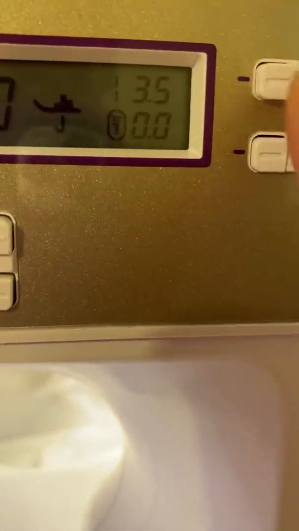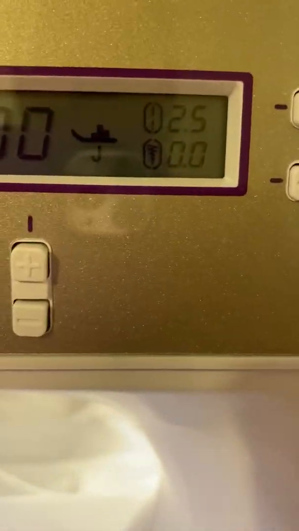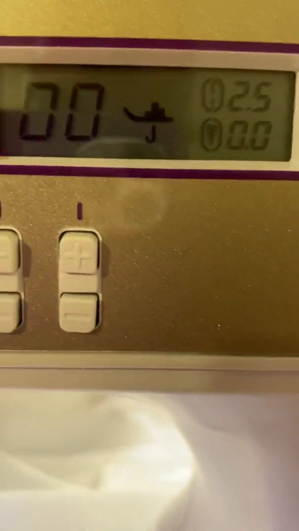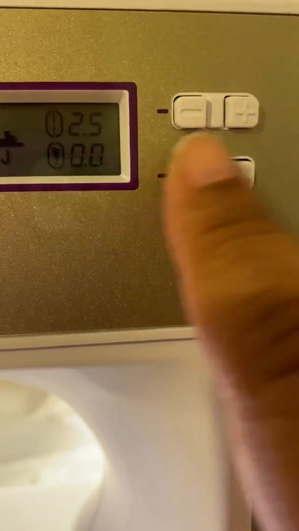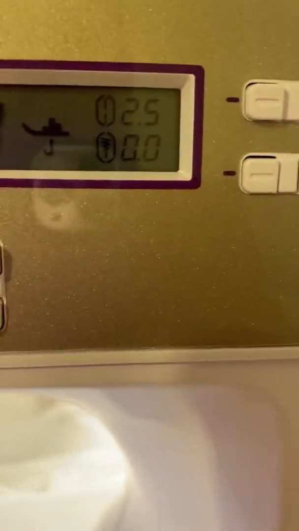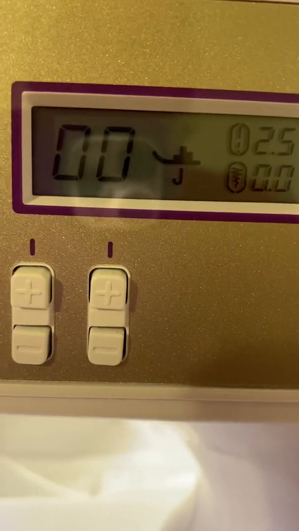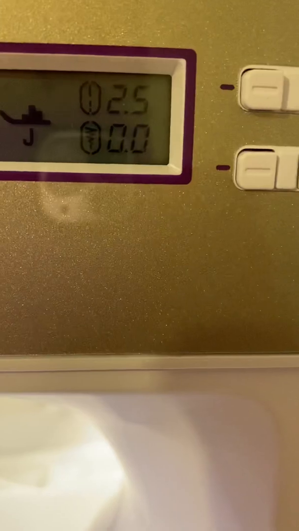And usually when you're just doing a plain straight stitch, your stitch length is typically a 2.5. And when it's a straight stitch, this next lever here is usually still a 0 because there's no width to a straight stitch. So that's why that's 0.